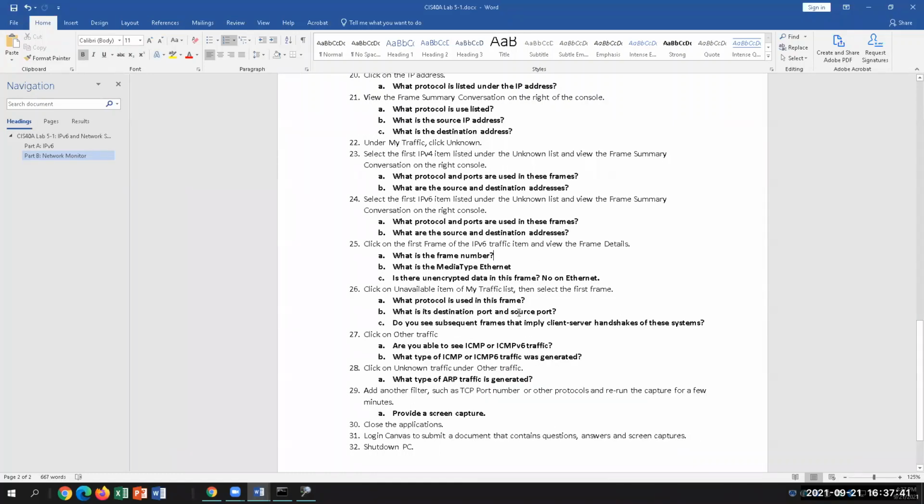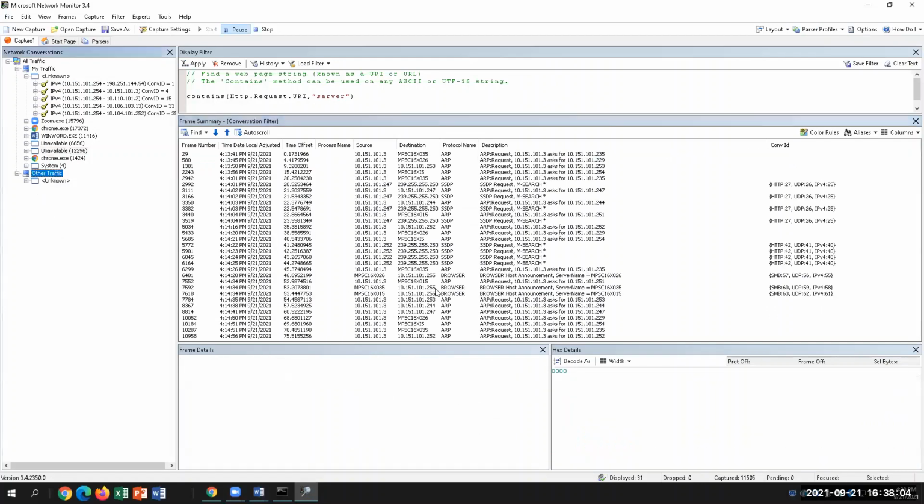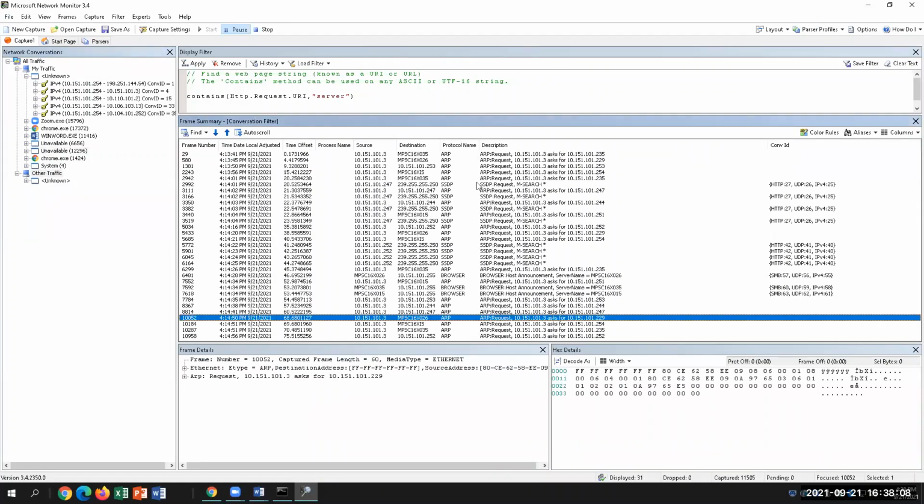Okay, so on this, you will probably not see the ICMP traffic. But anyways, look at the unavailable frame. That just means that the software doesn't know what that process is. And then we're going to look at other traffic, right? And right now, I don't have any ICMP. You know what ICMP is for?